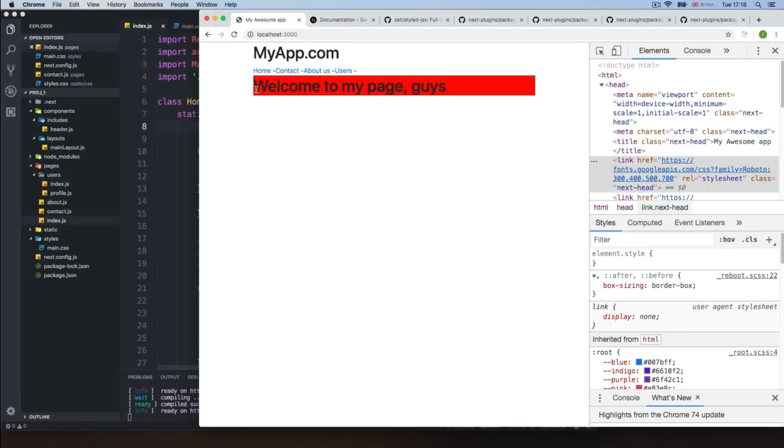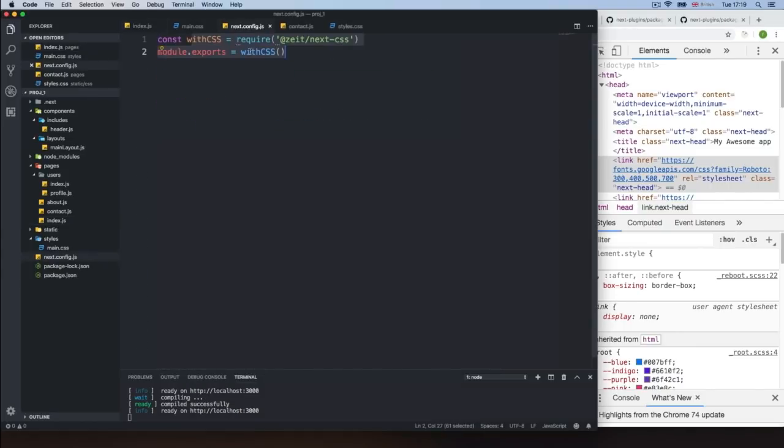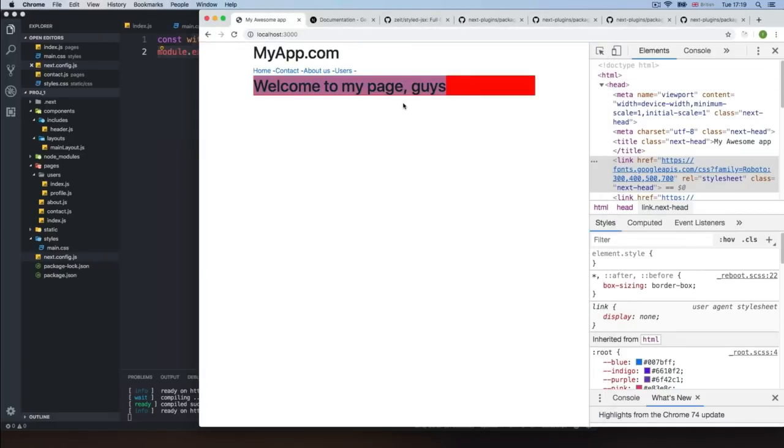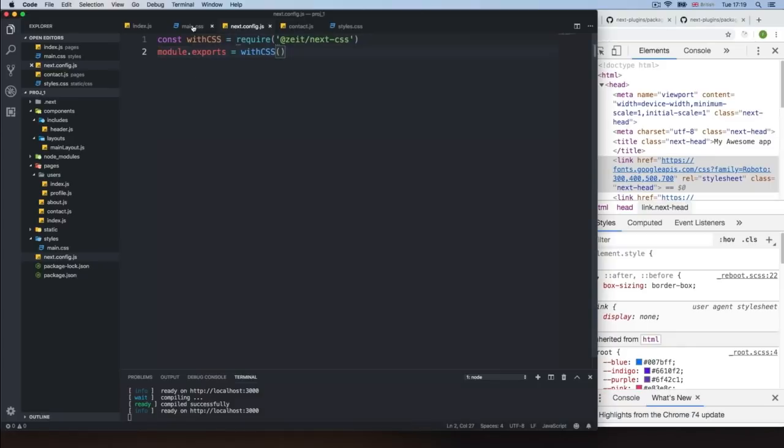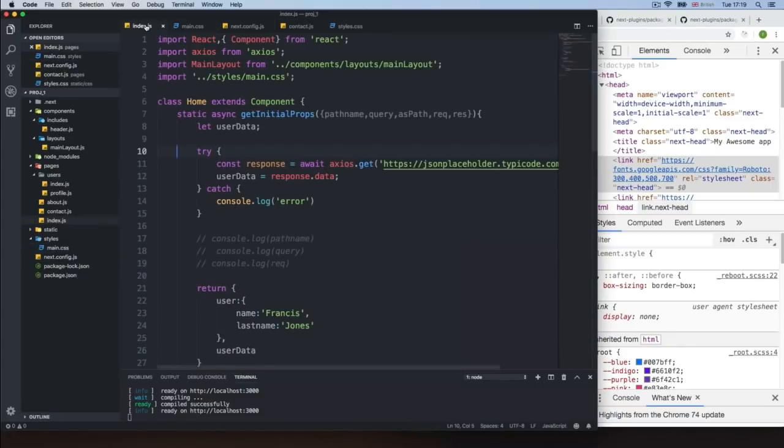Okay, so if we go, we get the styles. So very cool. Now, remember that if we don't do the configuration and the installation, this will not work. You don't have this ability. So what happens if you want to use this file as a module, right? Just like we are doing right here. So by default, you cannot do it.